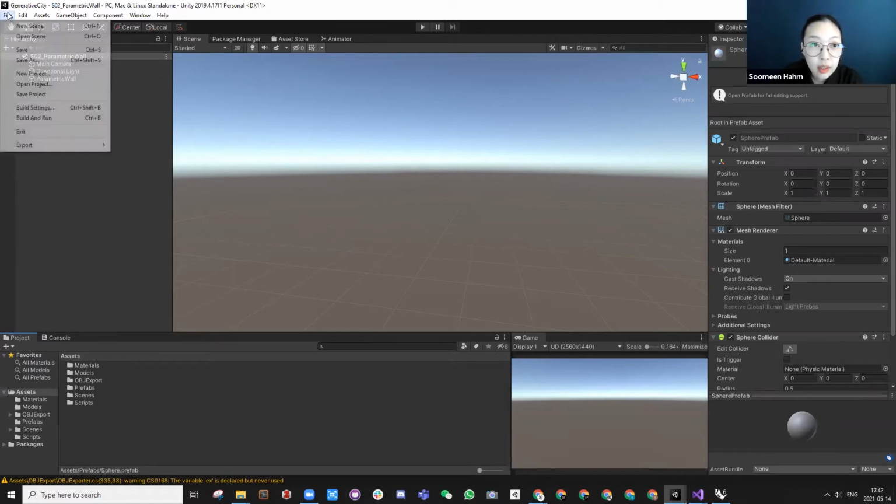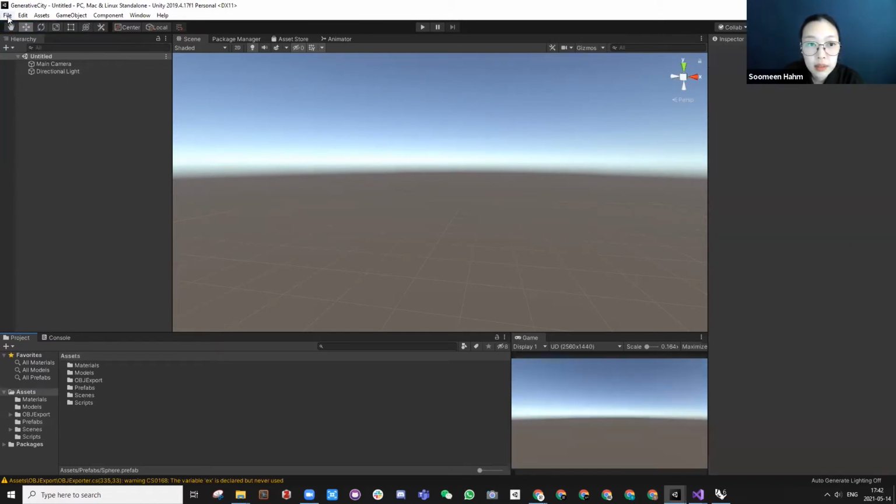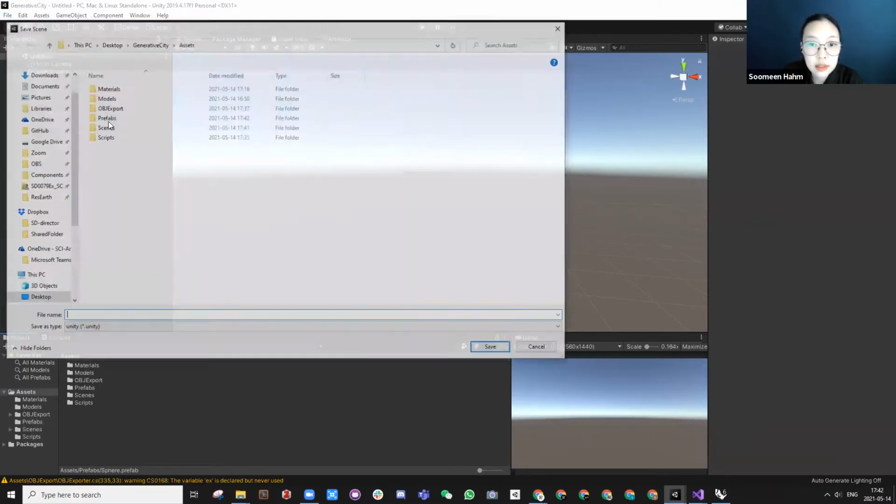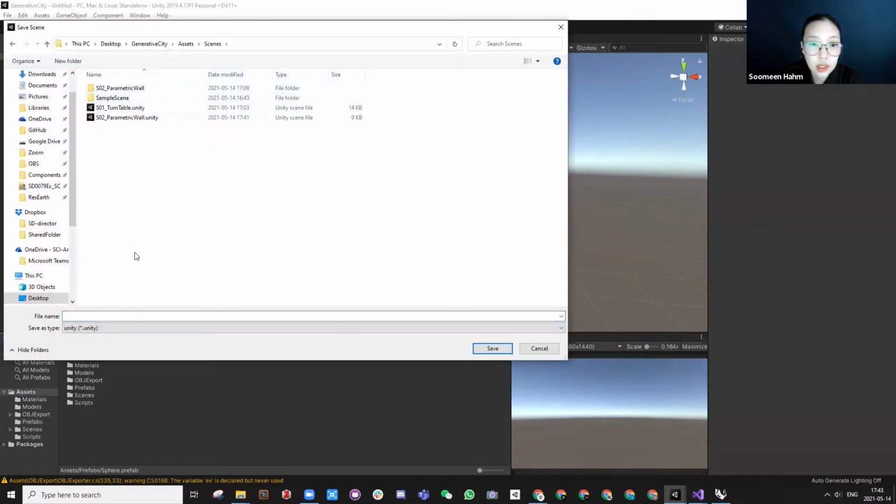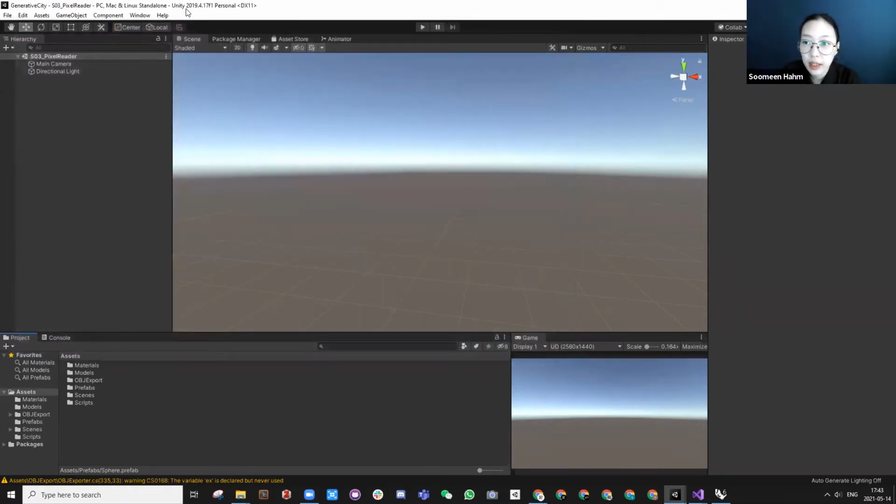Okay, let's make a new scene. Save the new scene in the scenes folder as scene number 3, terrain, for pixel reader, let's say. Okay. What we are going to do, let me just show you some example. Give me 1 second.